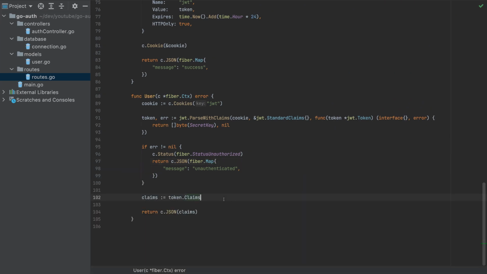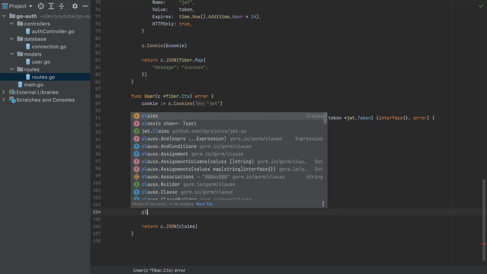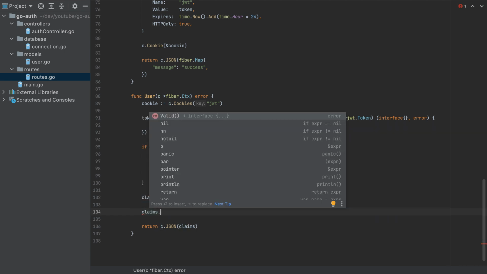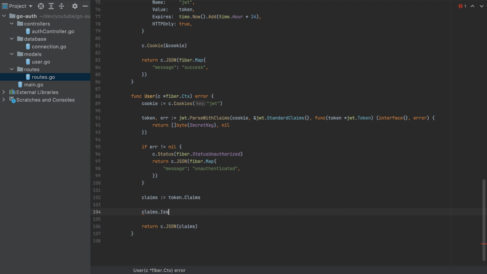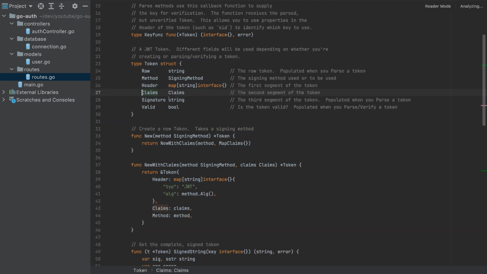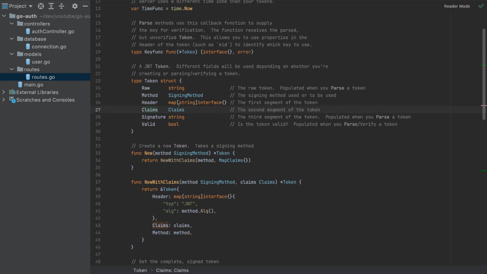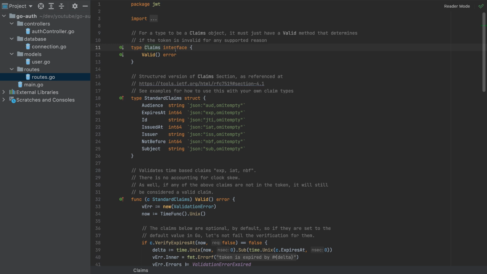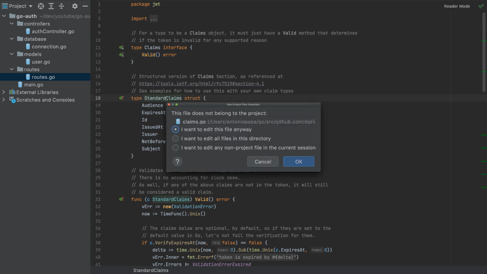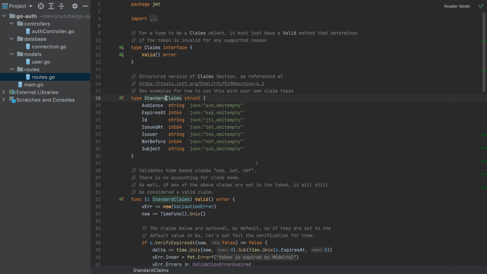But there is a problem. Claims has only a valid function. It doesn't have an issuer function. Why is that the case? Because this claims is an interface that has only a valid function. What we want is to return a standard claims, and this has our issuer that we want.